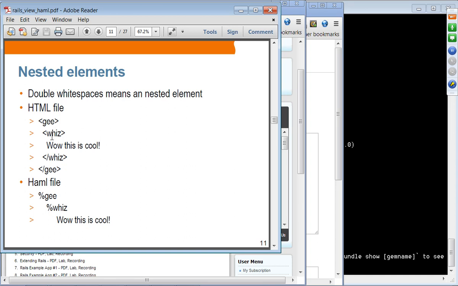So in this case, we have G and with, and then we have a content of this. So we have a nested element, and this nested structure will be represented by HAML with the 2 white spaces. First, %G representing this element, this tag, and then with is a nested element inside the G element, so you should have 2 white spaces. And here, same thing. Again, white spaces mean something in a HAML document.